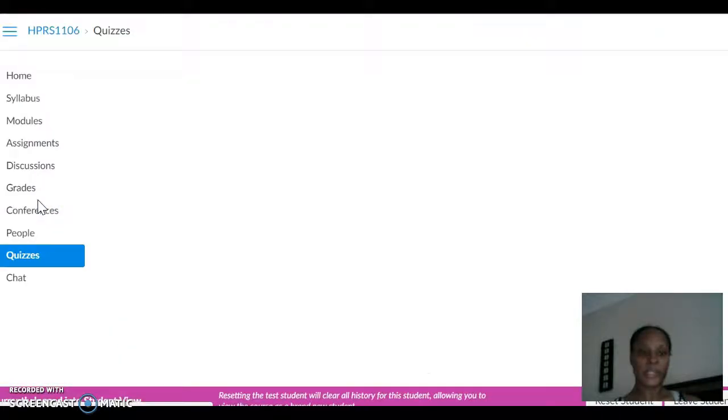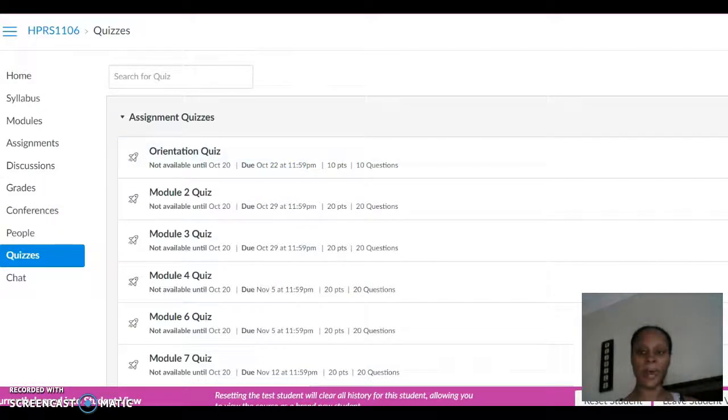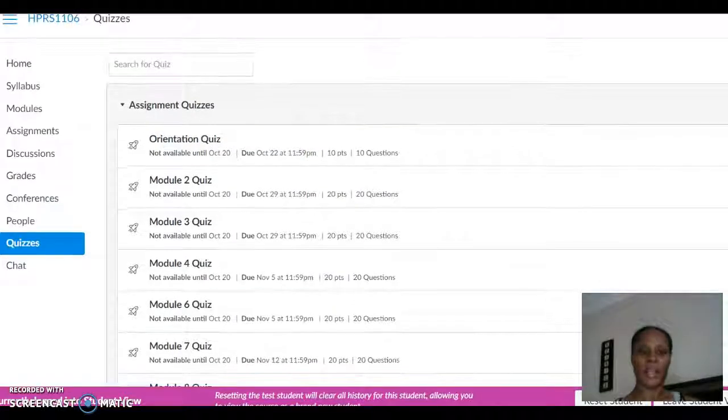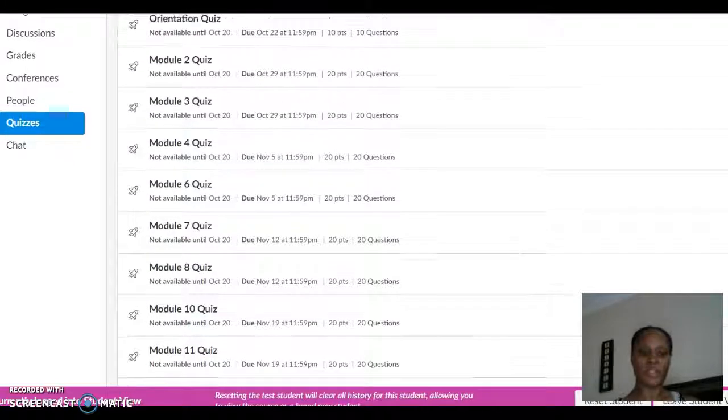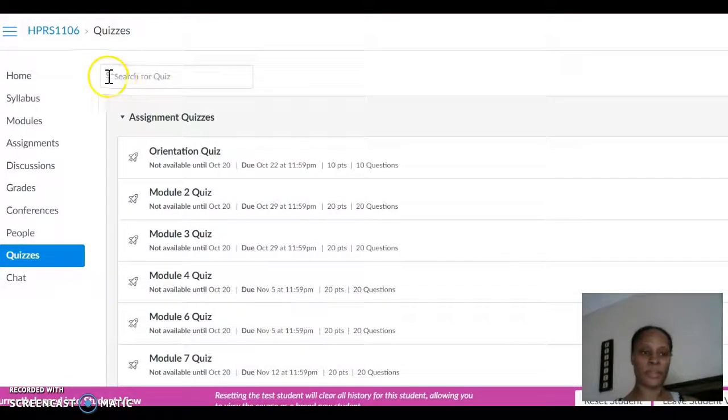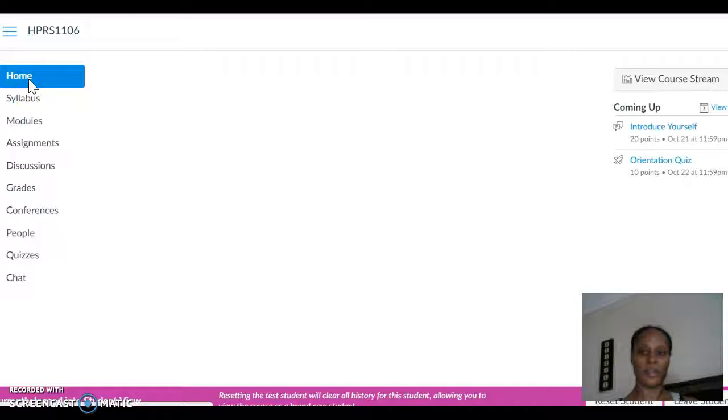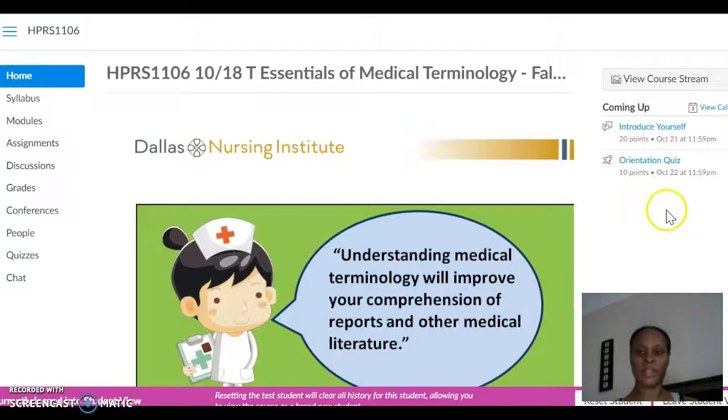If you click on quizzes, all of your quizzes will pop up with the available date as well as your due date. And it'll tell you how many points each quiz is worth. One thing that I wanted to pull out here is on your right hand side, it gives you basically a coming up or to-do list. So it tells you basically what you need to do before it happens. It talks about introduce yourself and orientation quiz. These are the things that are due, so pay attention to that.